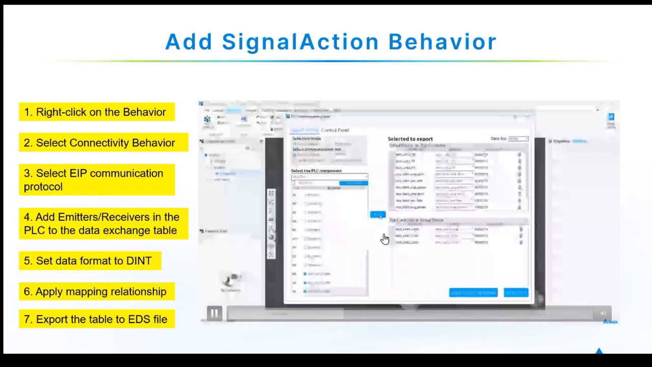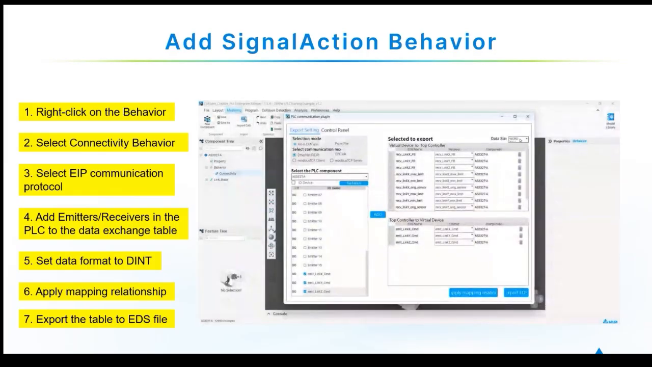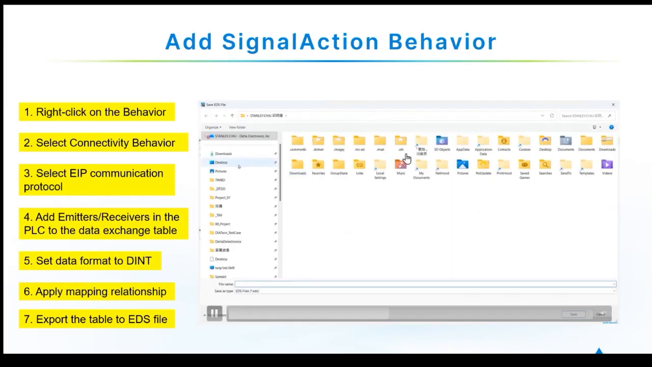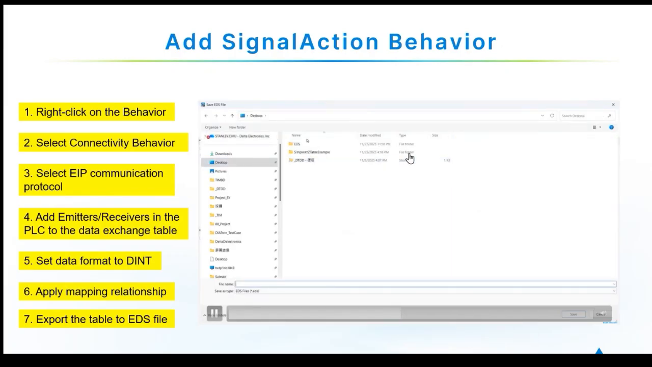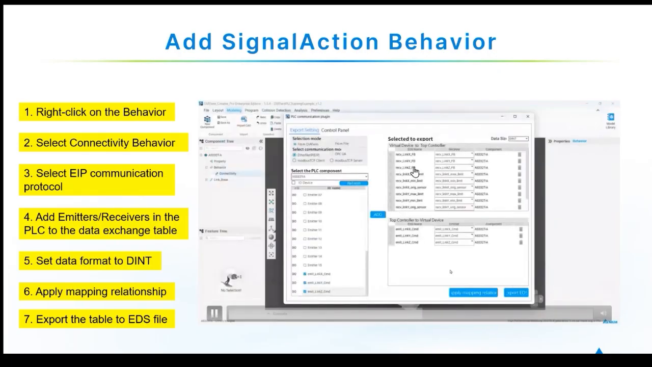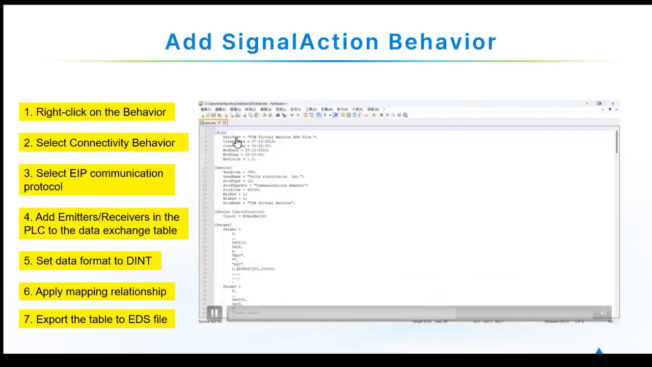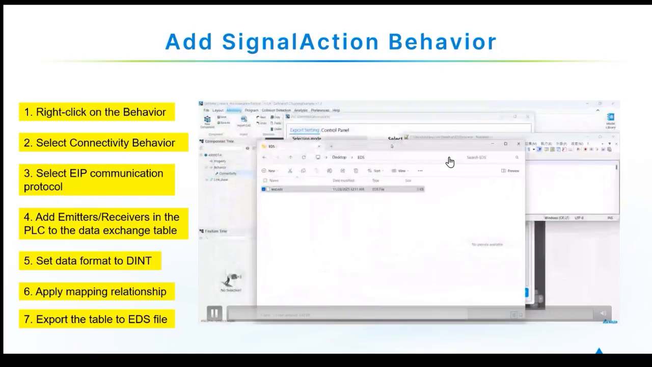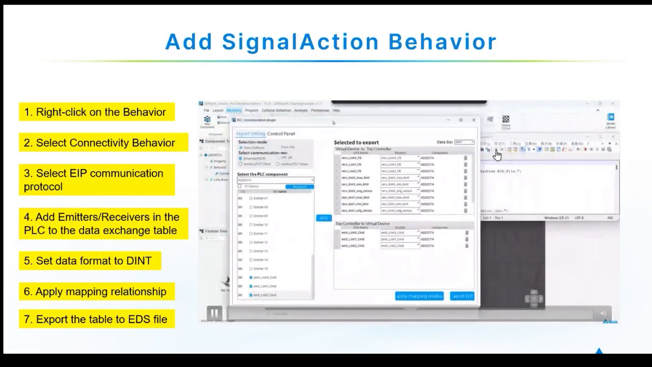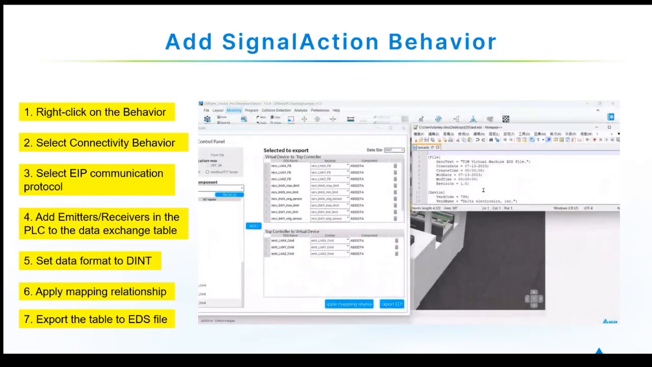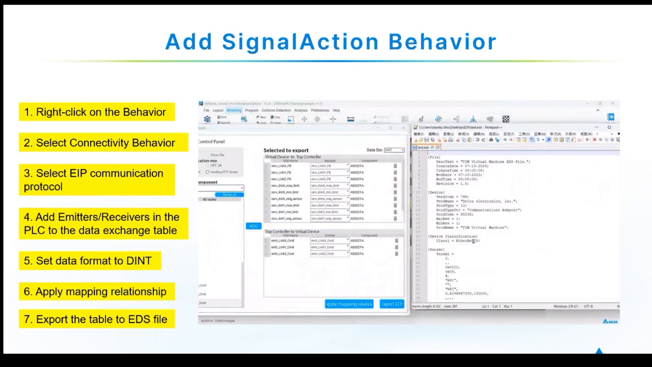I said this is a speaking tube, right? So I have to tell it what signal I want to speak to our actual PLC. You can see the receiver signal, and on the left-hand side is the PLC EDS file configured signal. We will export the exchange table as an EDS file. The EDS file describes the relation between our virtual emitter receiver signal and the EDS name, which is needed in the actual PLC.